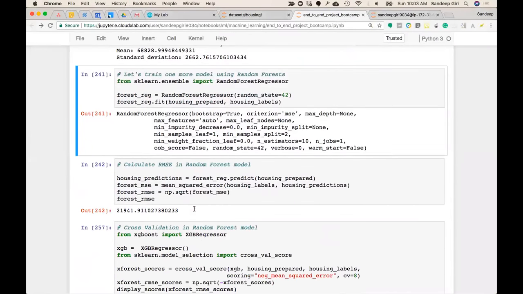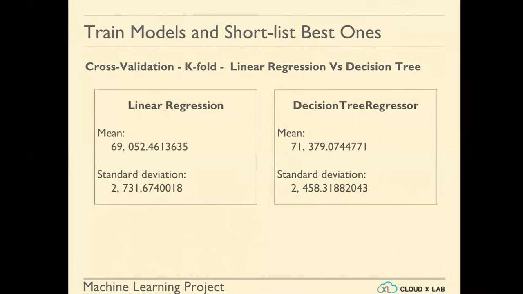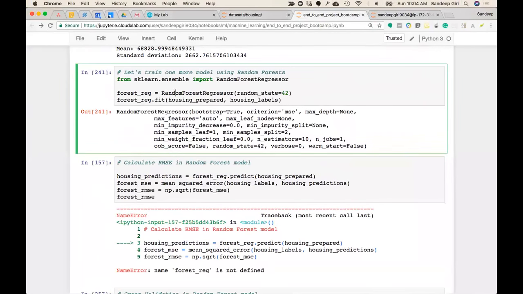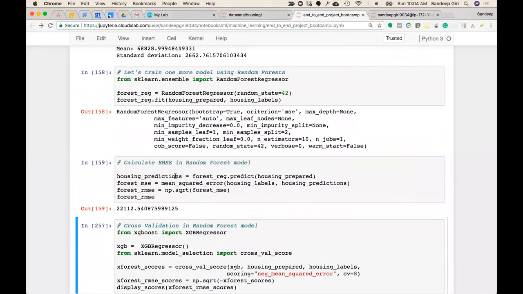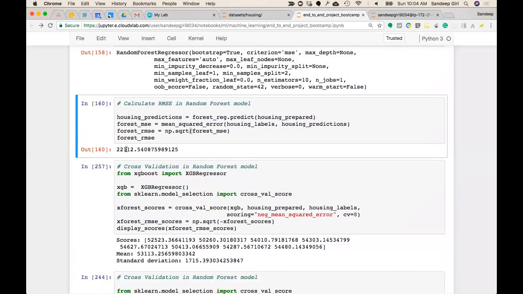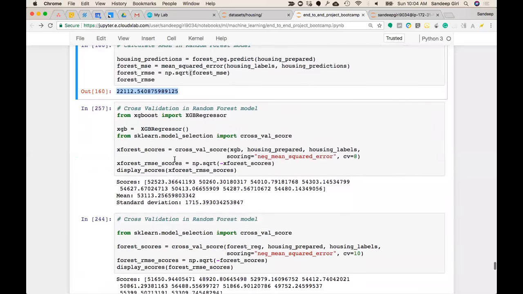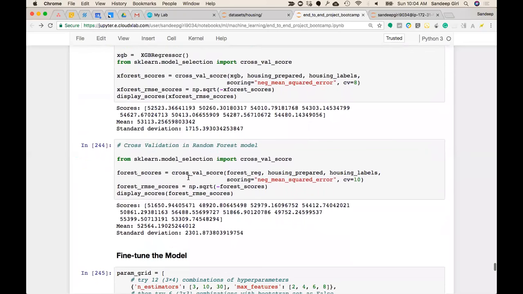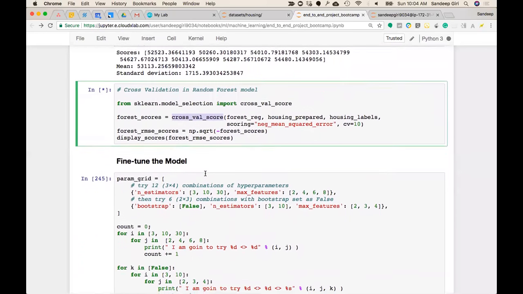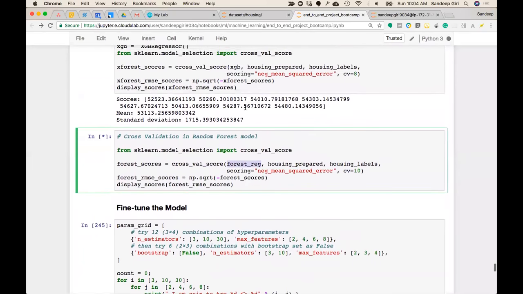Okay, so now let's try the third one. Though we are not able to differentiate between these two, there's not much of a difference. Let's take a look at, say, random forest, and then take a look at the results. So we did it for random forest regression, and let's take a look at it. Okay, so we get 22,001, and let's also display the scores of cross validation. So this is where we are running the random forest one.